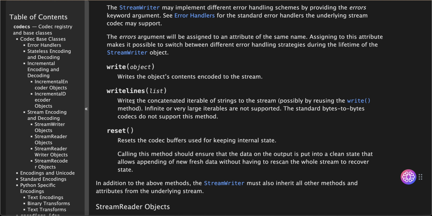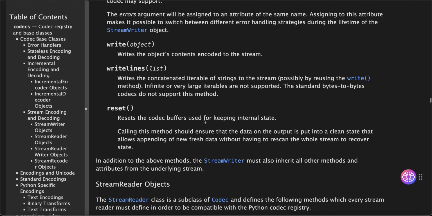write(object): Writes the object's contents encoded to stream. writelines(list): Writes the concatenated iterable of strings to the stream, possibly by reusing the write method. Infinite or very large iterables are not supported. The standard bytes-to-bytes codecs do not support this method.